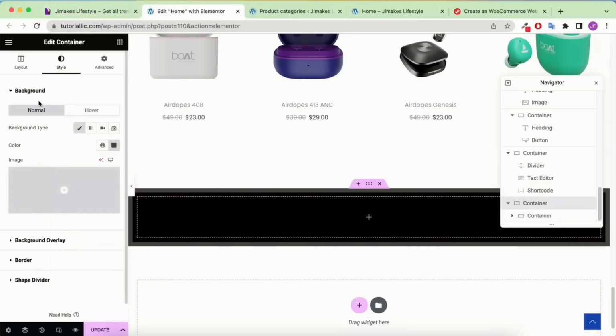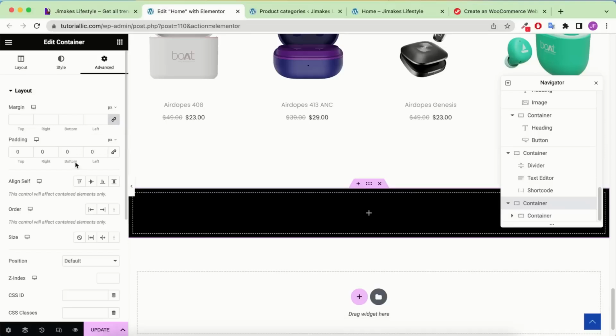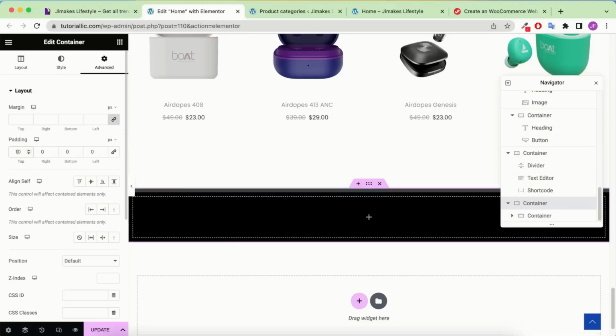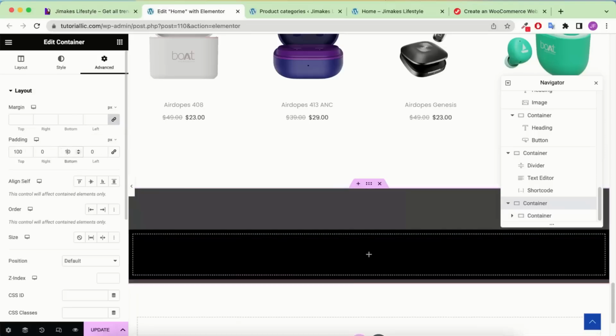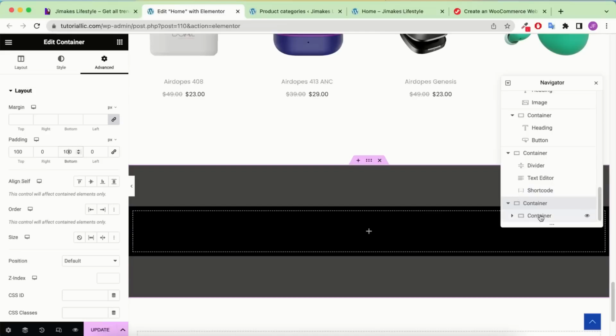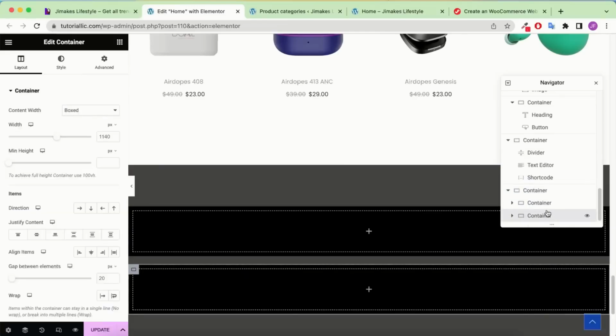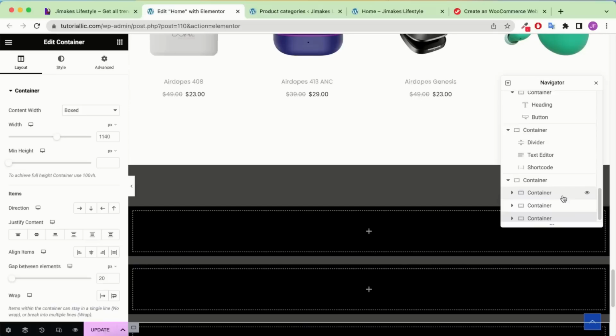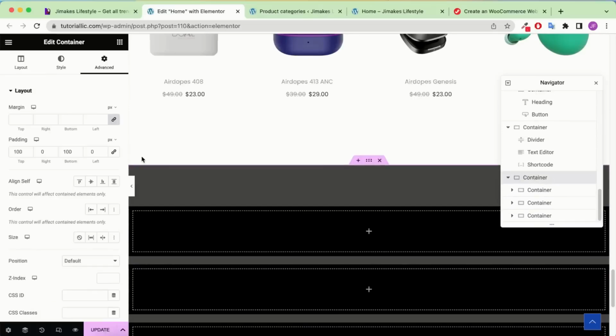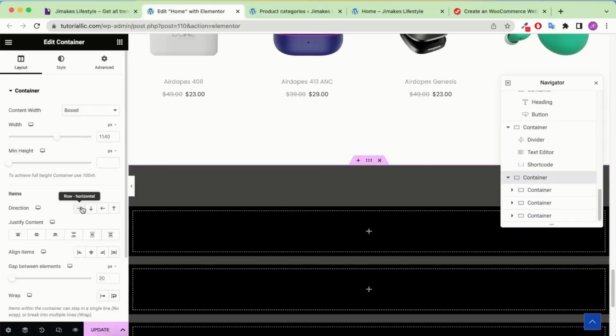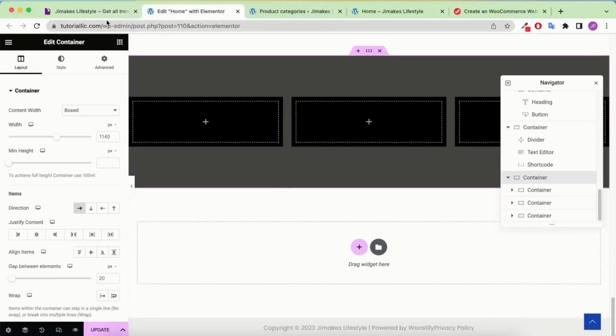And also for this main container, I'd like to put the padding from the top at 100, and the bottom will obviously be 100. Now in this child container, I'd like to duplicate it 3 times. So 2 times and 3 times. Let's click on this main container again, and let's say the direction will be something different. Let's say horizontal. So as you can see, now it's changed.